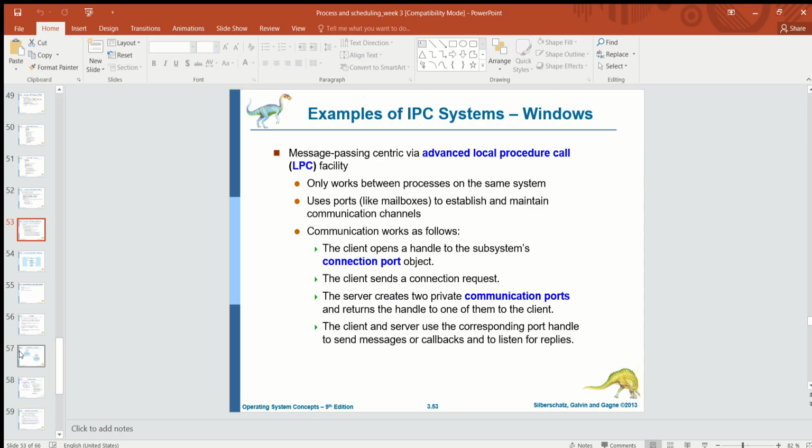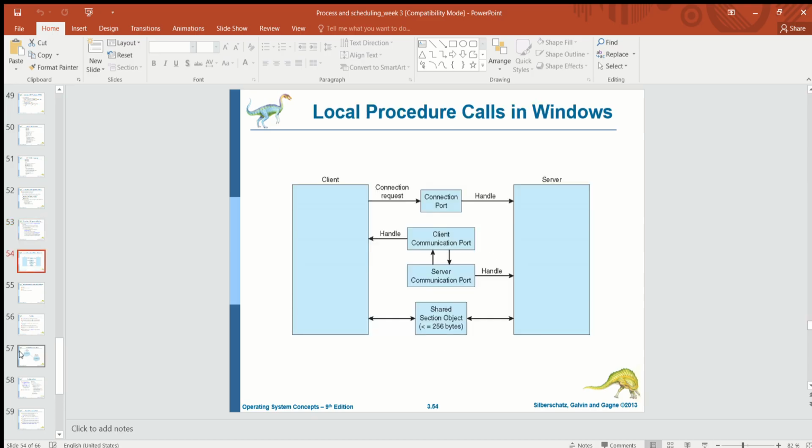Okay, let's continue from here. Message passing through advanced local procedure call uses these ports, and communication works as the client opens a handle on the subsystem connection port object. So the client sends a connection request. The server creates two private communication ports and returns the handle to one of them to the client. The client and server use the corresponding port handle to send messages or callbacks and listen for replies, to communicate with each other.